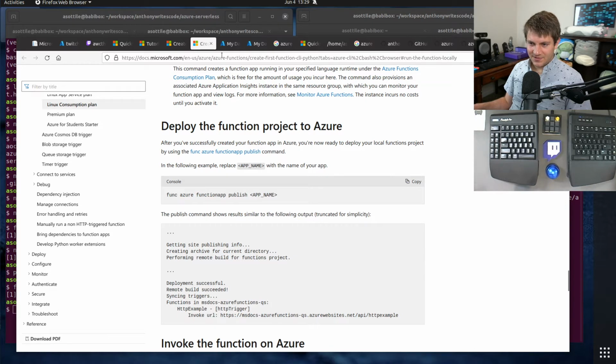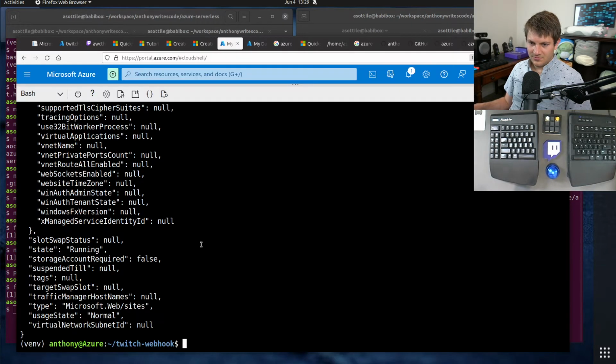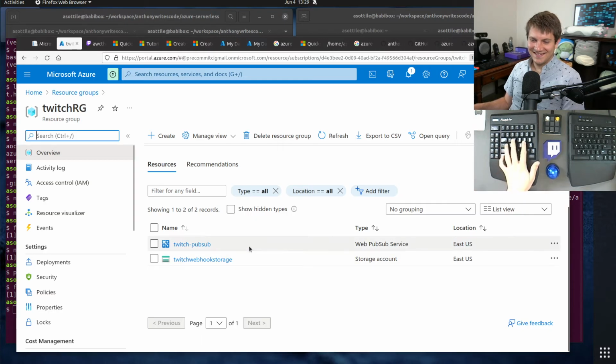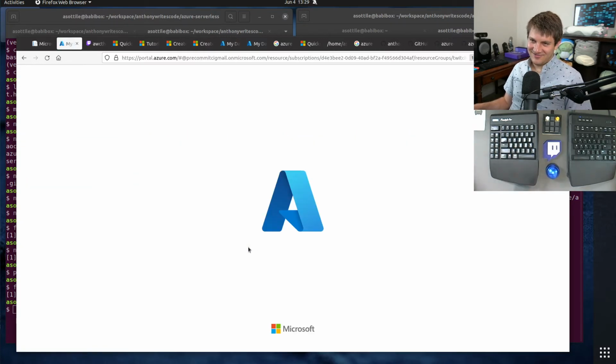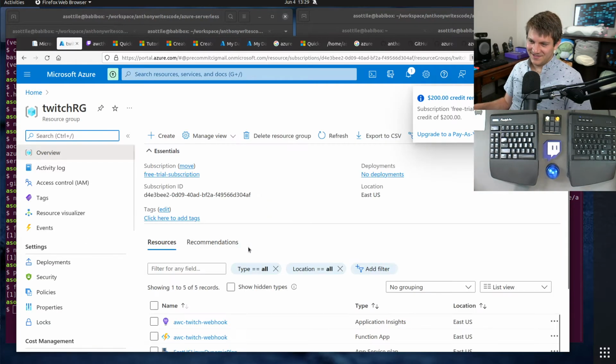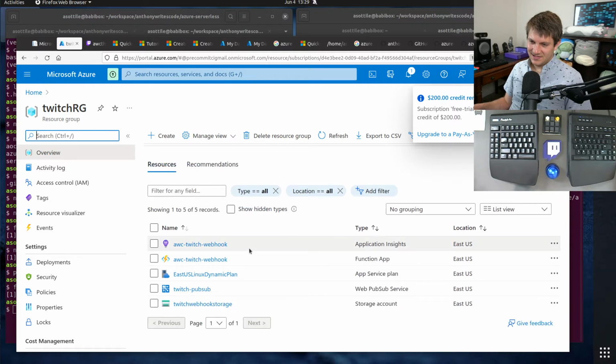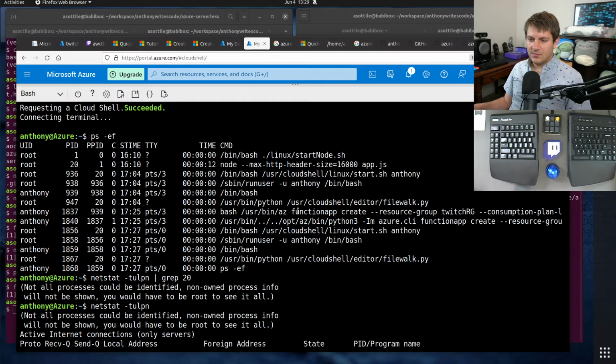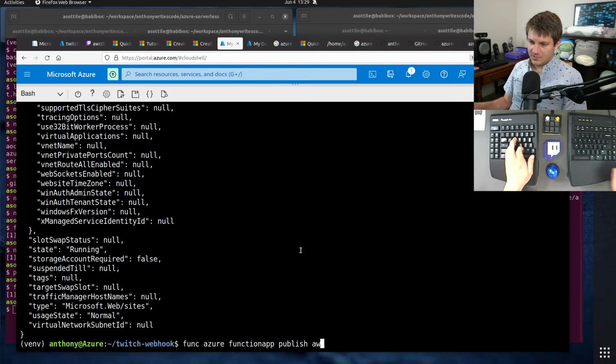All right, let's do the deploy, I guess, next. Func Azure Function app publish. What did I name my thing? Fortunately, we could just refresh the resource group and it will tell me what the name is. ABC Twitch webhook. What is this icon? Application Insights. Don't know what that is. This is the actual function. Twitch webhook.